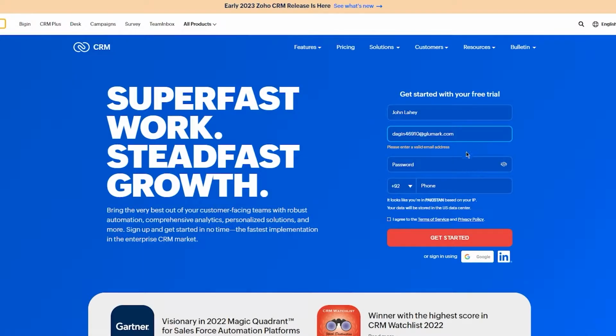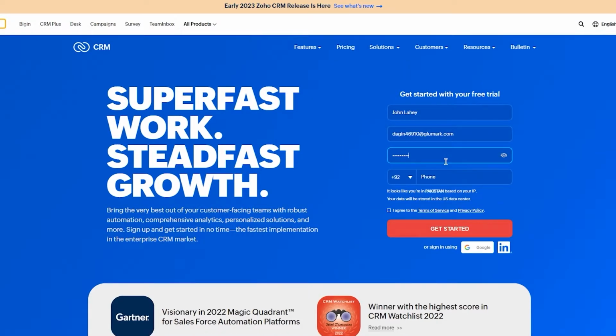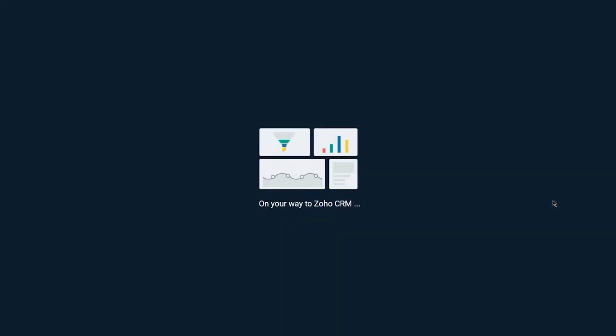Once I've done that, here's the password. You're going to set up a strong password for yourself. There we go. Once you set up a strong password, enter a phone number for yourself. Then agree to the terms of service and everything, and click on Get Started. So here we are on our way to Zoho CRM.